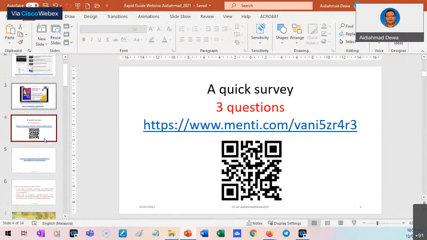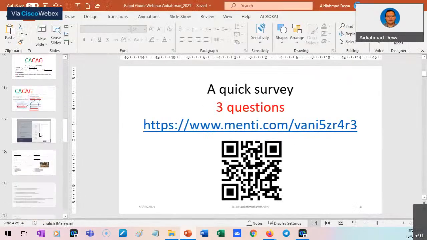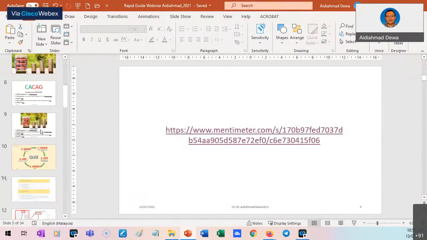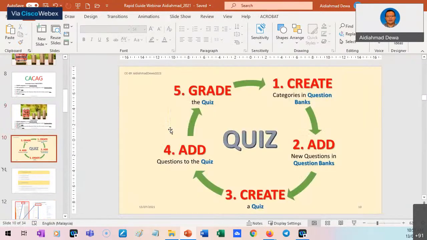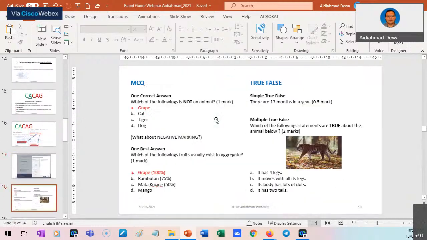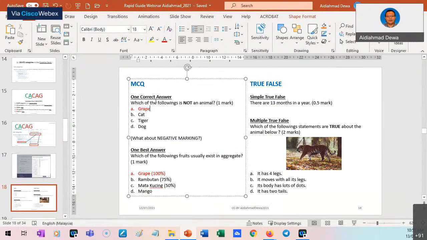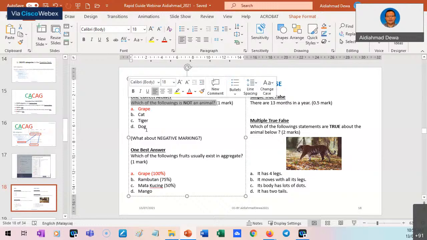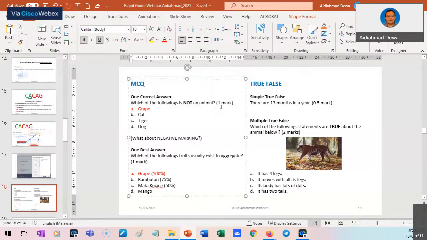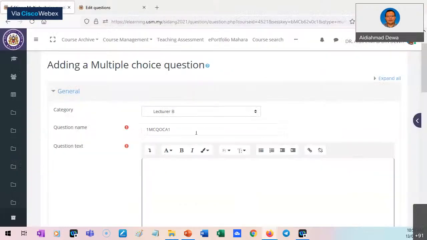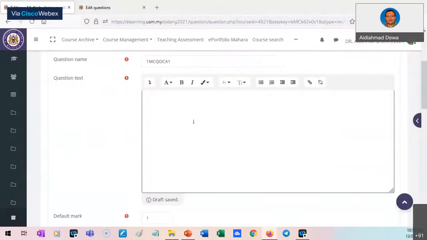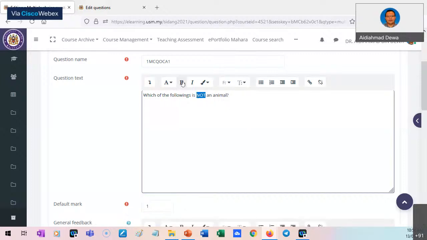Now I need to go back to my Microsoft Word. Can you imagine that this is my Word? Okay, here again, this is the Word. So I just copy this. Although I'm using PowerPoint now, can you imagine that maybe I recreated this in my Microsoft Word, or any text document? So I just select, copy, Control C. Here, I put the question text. So I paste. I want to bold this, so I bold.